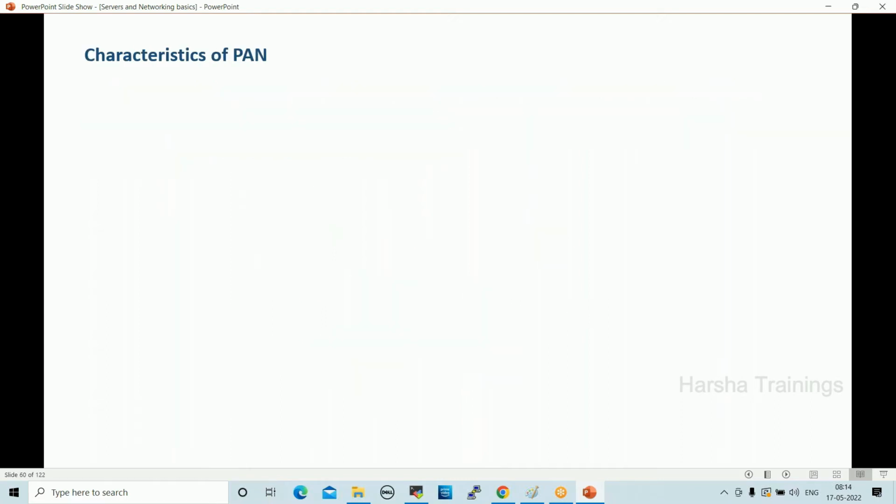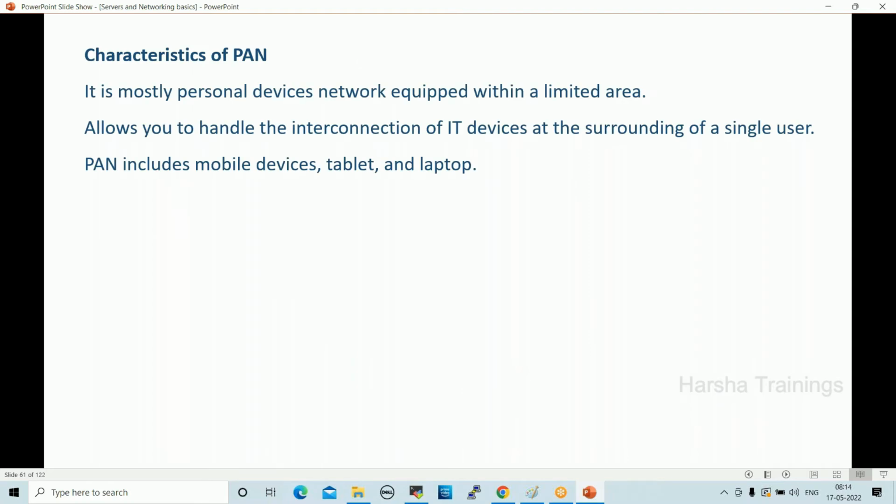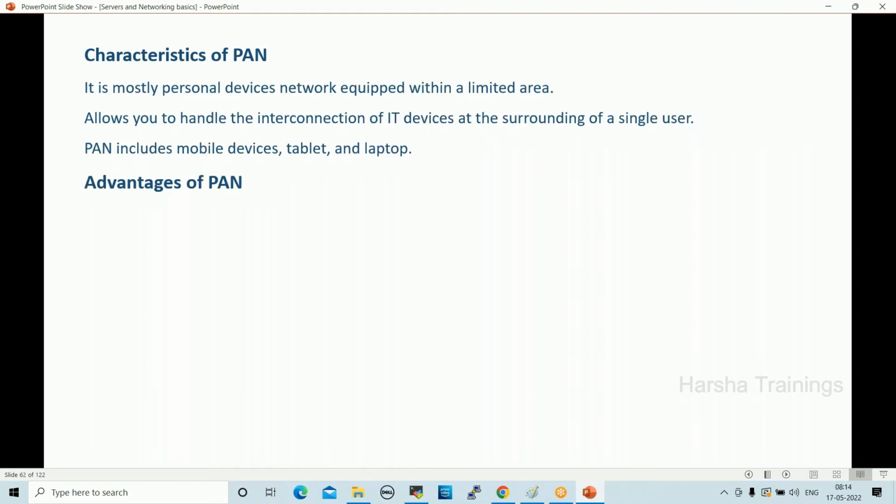So characteristics of PAN. It is mostly a personal devices network equipped within a limited area. It allows you to handle the interconnection of IT devices around a single user. PAN includes mobile devices, tablets, and laptops, and even mouse and keyboard, right? So those are the characteristics of PAN.